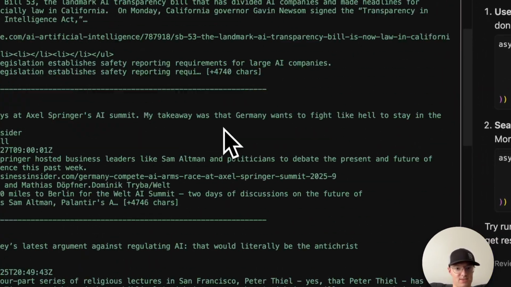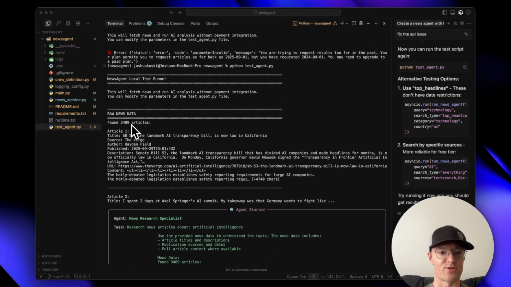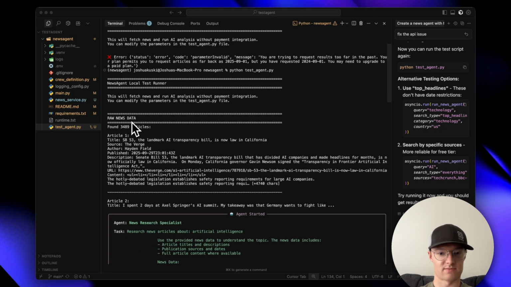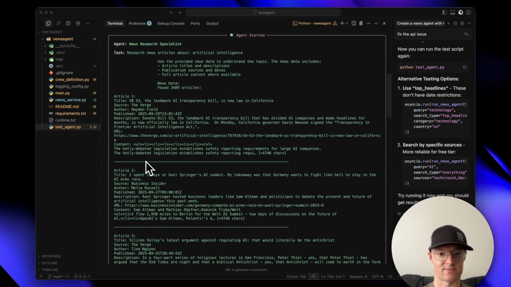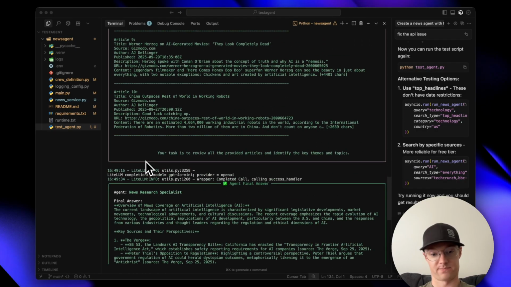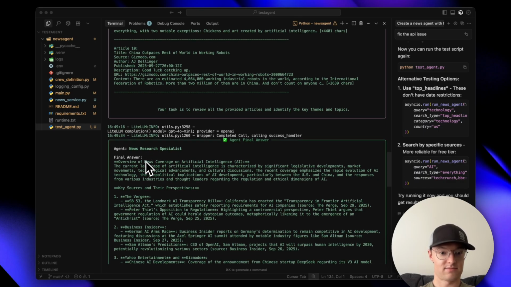Okay, so that's a lot of stuff. Raw news data found, 3,489 articles. Jeez, that's a lot of articles. So clearly our news API is working. Right.